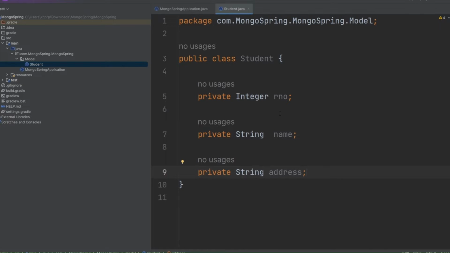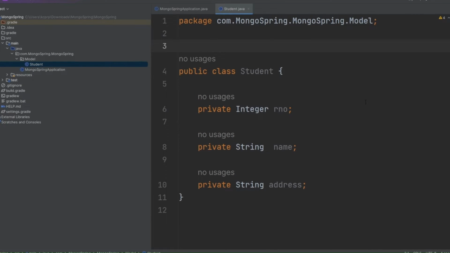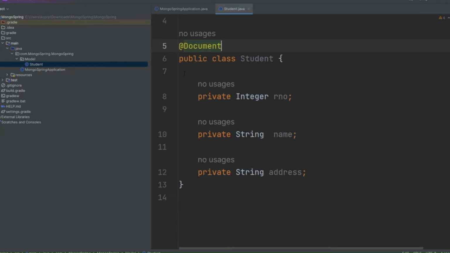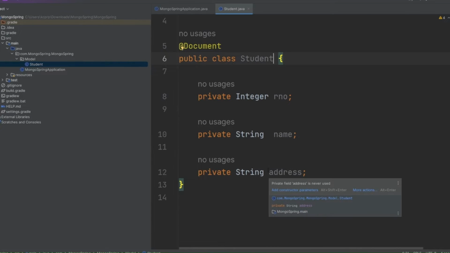Next we will be annotating this particular class. The first annotation that we are going to add is Document, and don't worry about this no usages thing. This is just an indication of where we are using our class. So the first annotation is going to be Document. Go to the line above where you have your class, type at, then D, and you will get Document. Hit enter, and it will automatically come above your class name. This is the indication that we give to Spring Boot that this is going to be our document or table name in our MongoDB Compass.